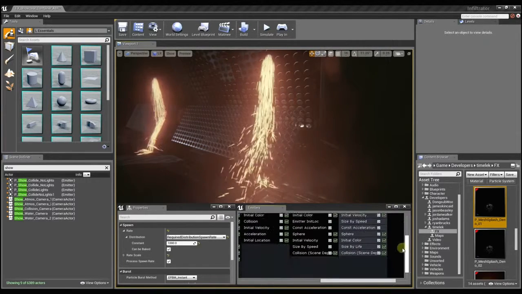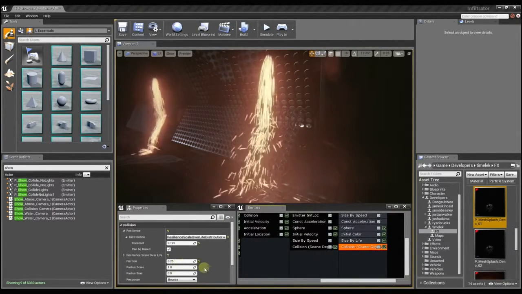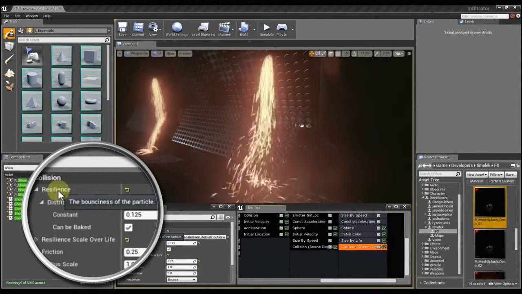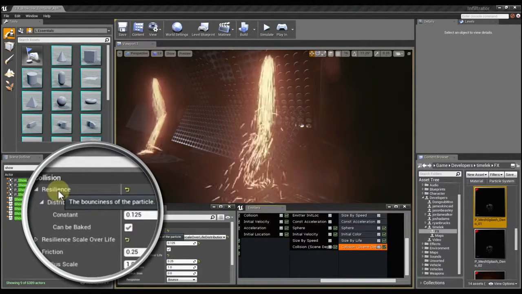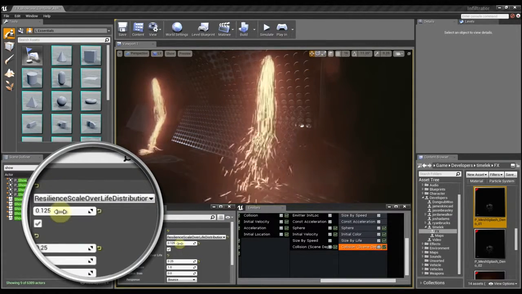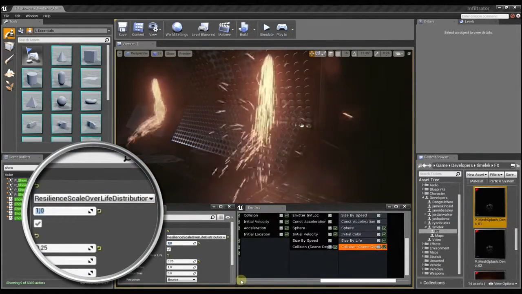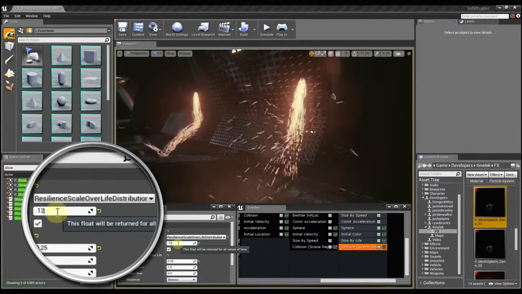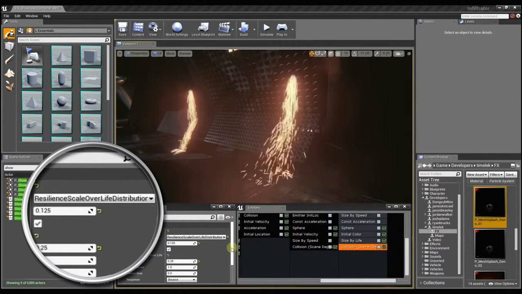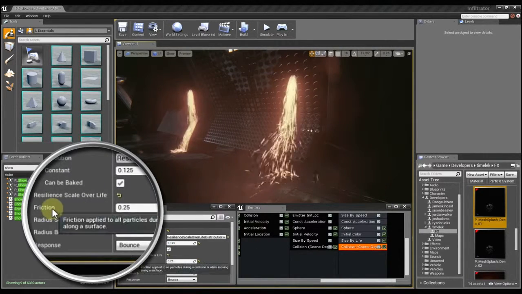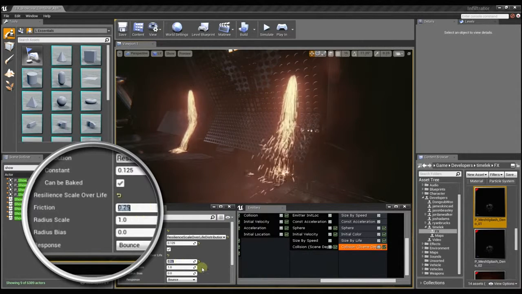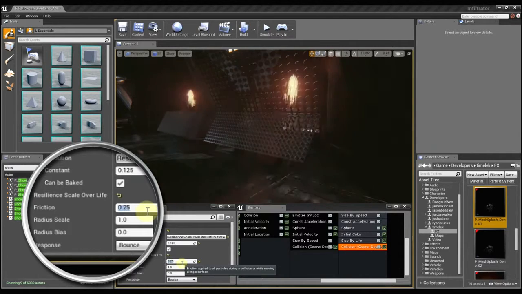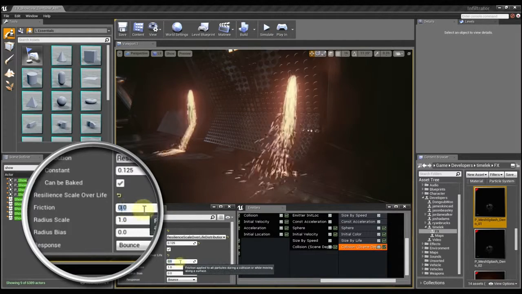So when we get into the actual collision module, there's several different options, and you can mouse over any of these to get a quick description of what it does. And so as you can see, the resilience controls how bouncy the sprite is. So if I set this to 1, the particle is just going to go crazy, bouncing all over the place. And if I set it back to 0.125, it's a little bit more reasonable. And then friction is just how sticky the surface may be. So if I set it to 1, the particles are just going to really adhere to the surface. And if I set it back to 0.25, they'll slide around a little more. If I set it to 0, they'll just slide all over the place.